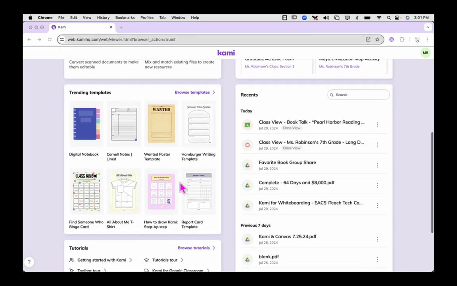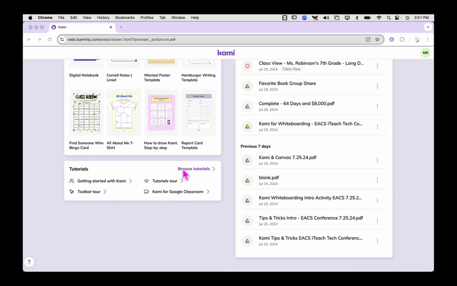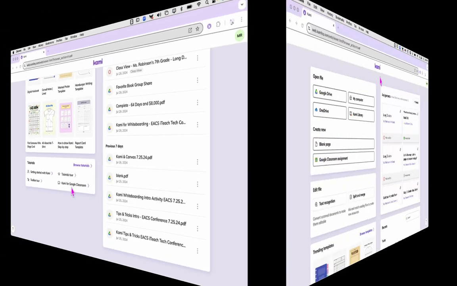Continuing down the left-hand side, we've talked about the library, and we want you to know that there's also a section here for more information about Kami. We have all sorts of tutorials that you can explore.